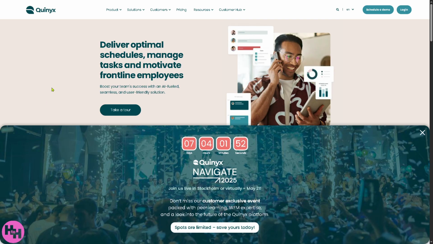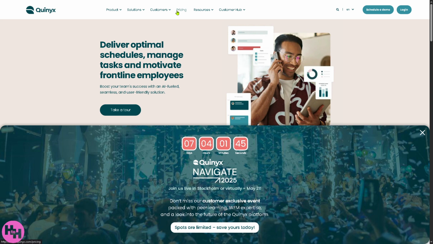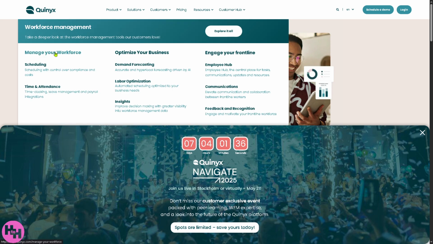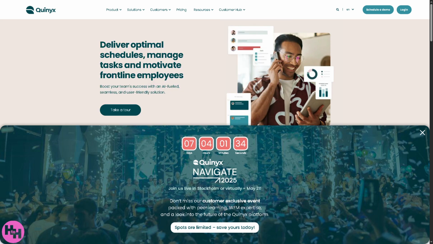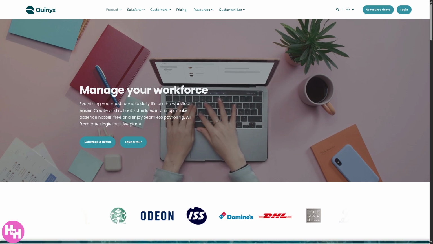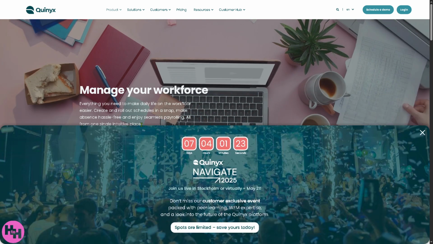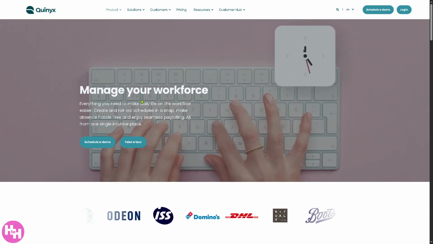Now, you would notice that on the top corner, it offers the product, solutions, customers, pricing, resources, and customer hub, which we're going to discuss all of them so that we can know so much about Quinyx. Now, let's go to the product. As you can see, when you manage your workforce, you can plan and assign employee shifts efficiently. This feature helps you manage and create schedules quickly while making sure all necessary roles are covered.